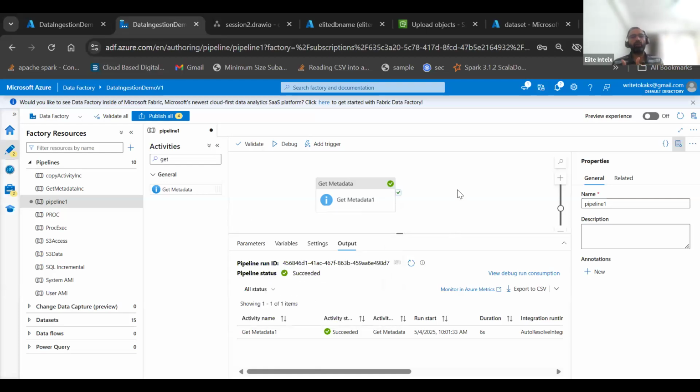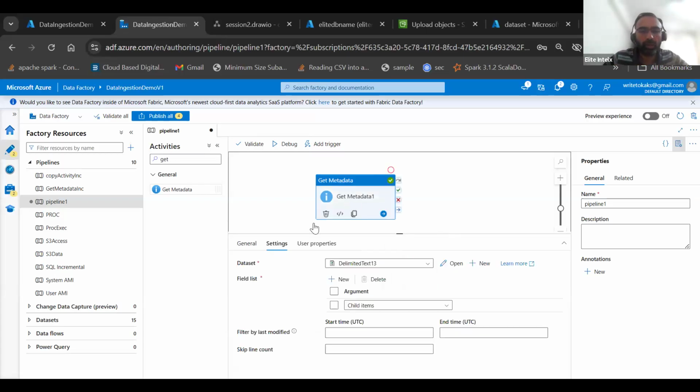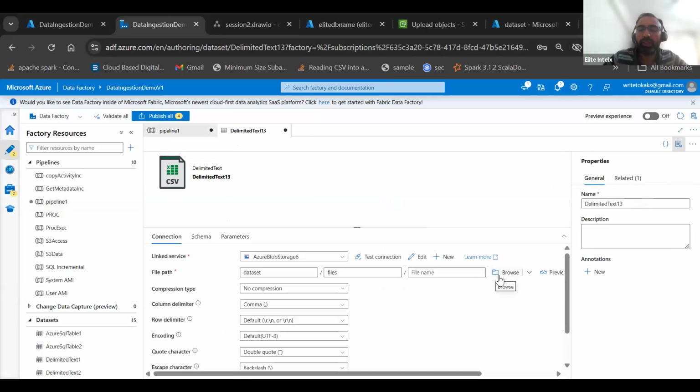Then again, I can do a for each file and do these things, but the main motive of this demo is just to show you guys how this system assigned managed identity works, right? How my ADF and my storage account authenticate with each other with the help of system assigned managed identity, right? Now I will show you guys user assigned managed identity. What is that?